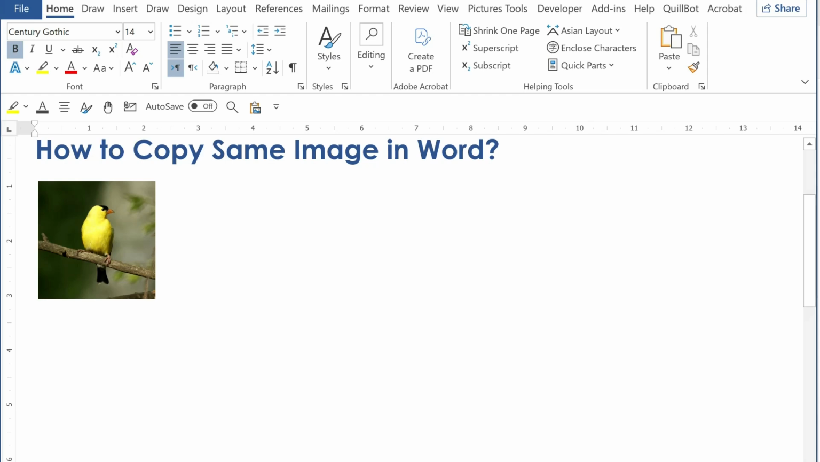Welcome back. In this video I will guide you how to copy same image in Word. There are several ways to duplicate an image in Word, ranging from the standard right click to the high speed goose drag technique that will save you a lot of clicks.